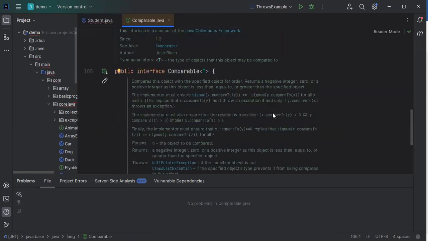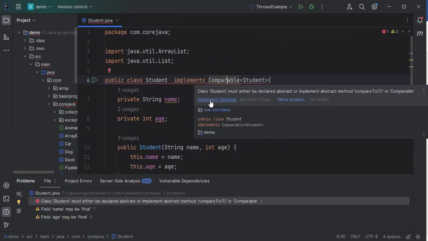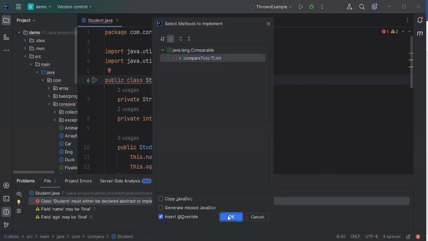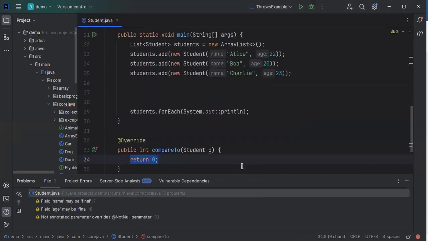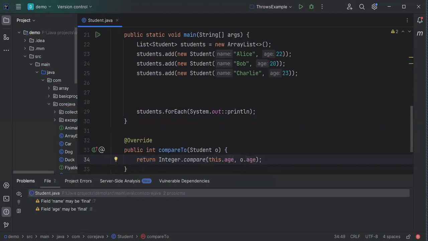This is an interface, so I am overriding the compareTo method in this class. Let's override this method compareTo, and we will provide our sorting based on age. So I want to sort in this compareTo method based on age. For that I am comparing this student object with the age. So it will return Integer.compare, and we will pass this.age comma o.age. This will return us sorting by age.